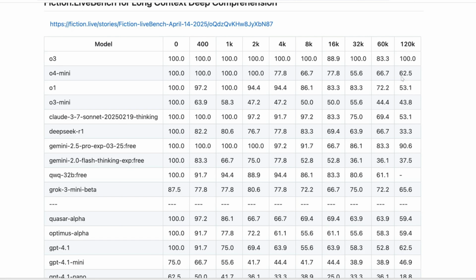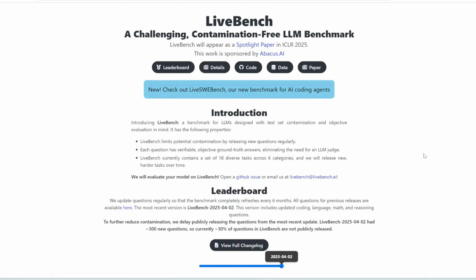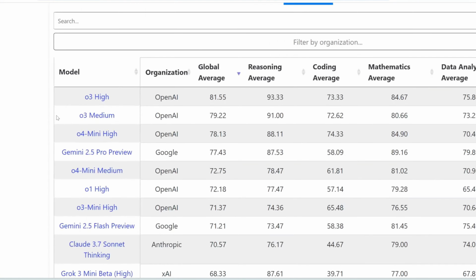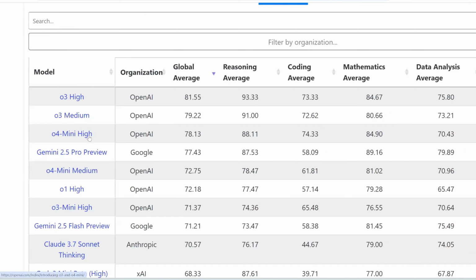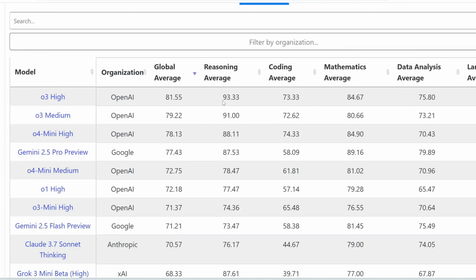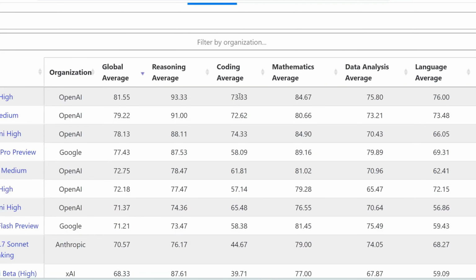It only scores 62.5% of the time correct. And then here's another benchmark called Live Bench by the sponsor of this video, Abacus AI. And here, indeed, O3 and O4-mini High are ranked higher than Google's Gemini 2.5 Pro. For O3, it outperforms Gemini 2.5 Pro in terms of reasoning, coding, and language. However, in terms of mathematics, note that it still underperforms Gemini 2.5 Pro, as well as for data analysis.